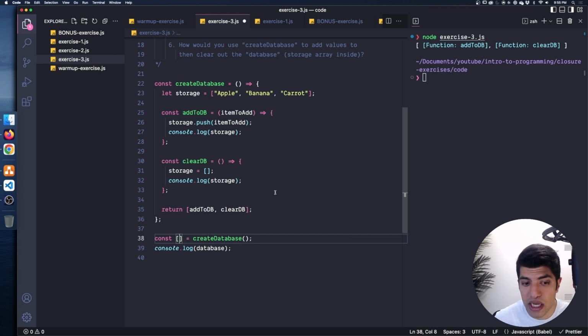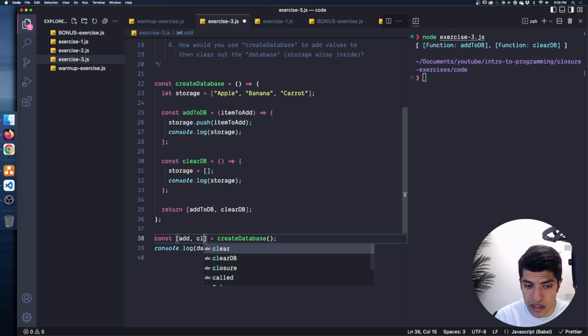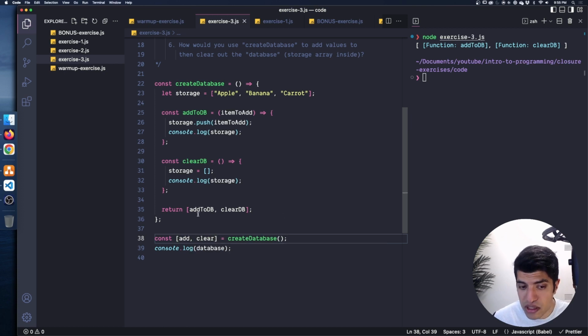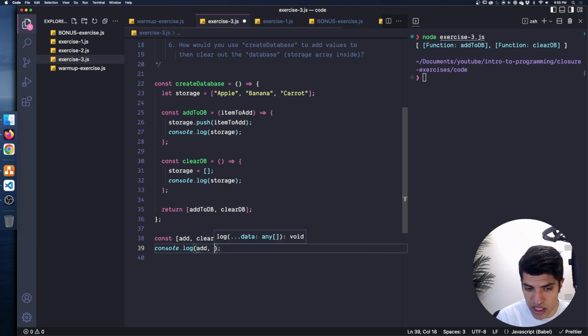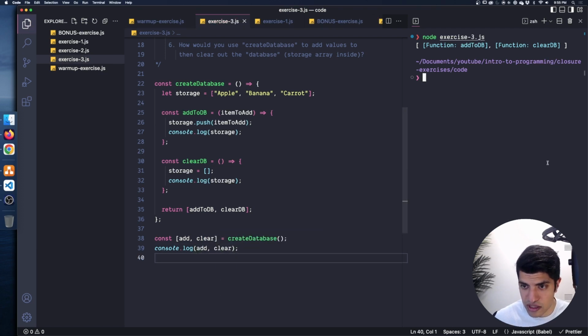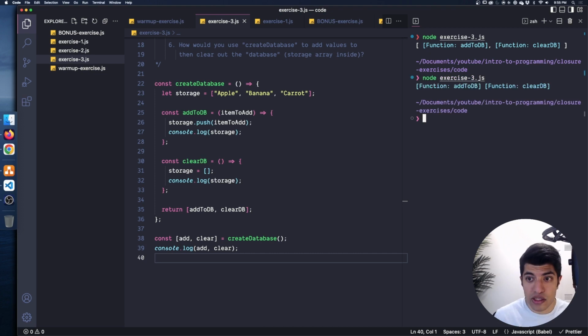But what I can say is I know that this return value has two items inside of it. So I'm just going to destructure them out. I'm going to say add, and I'm going to say clear. I can also rename them, right? Because this is an array, it goes by index. So the first item is going to go into add, the second item is going to go into clear. So if I log both of these out, if I do add and clear like this, let's see what we get. Okay, so pretty much the same thing, right? If you look at this and you look at this, the only difference is this is in an array of two items.